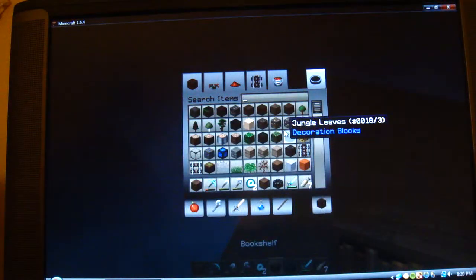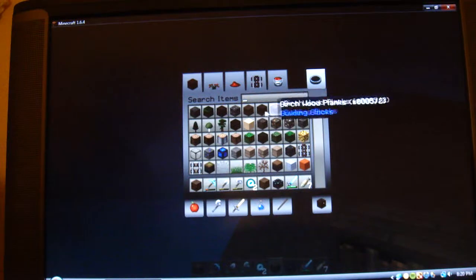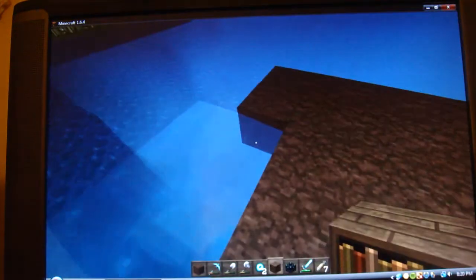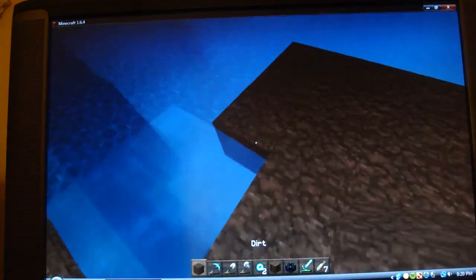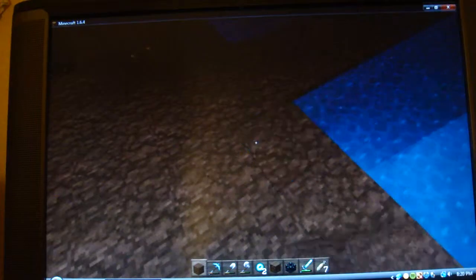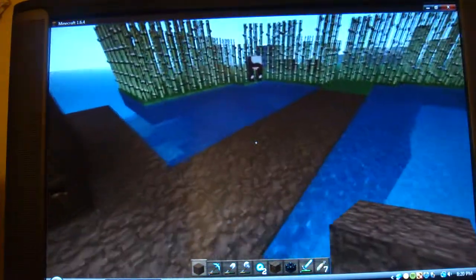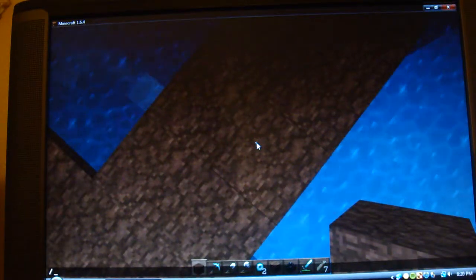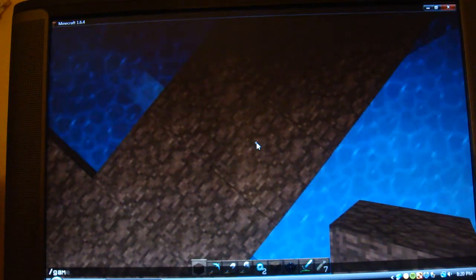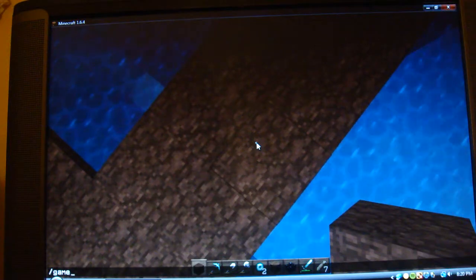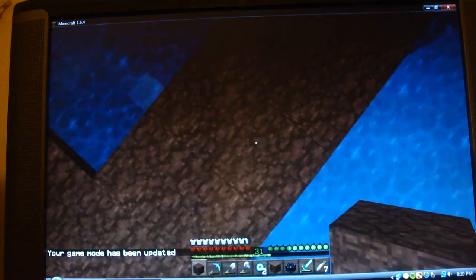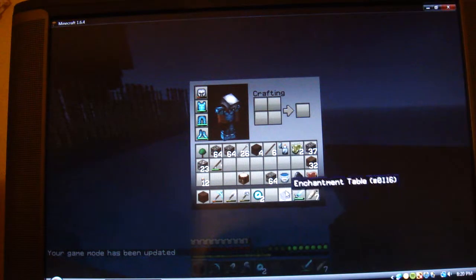Where's my dirt? Can't tell which one's it. Okay, that's the thing. Now I'm gonna make my iron door and all of that stuff. Game mode too. Okay, there we go. Plus you and you.